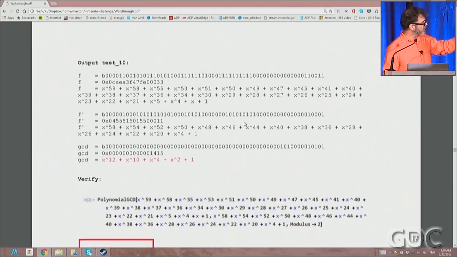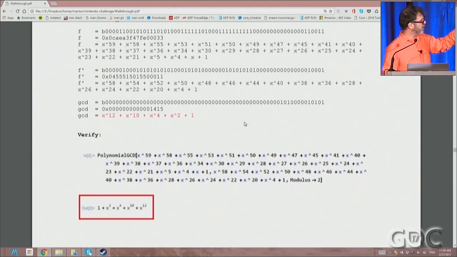And then I cut and paste, again, cut and paste my f here into Mathematica. I say polynomial GCD, this value and this value, modulus 2. And in fact, the result is the same. So I can test a bunch of values here, be fairly confident that what I'm doing is correct.